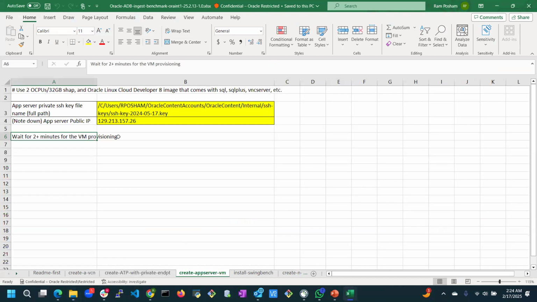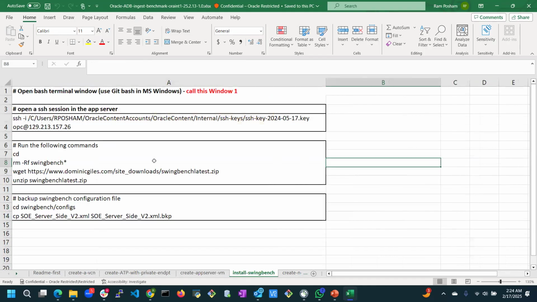Then create app server VM, and this is the path where I have my private key. All right, so this is the file app server private key, and this is the IP address of the VM, right? The public IP. So you just make a note of that, because we are going to use those commands. Think of those things as parameters.